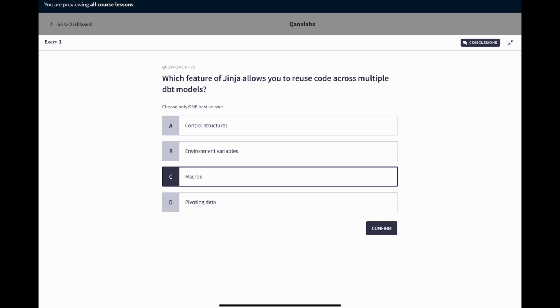Option C seems like the correct answer, but let's see the final one, pivoting data. This is incorrect because pivoting data is a data transformation technique that helps us rearrange our data from rows to columns or vice versa when you're unpivoting instead. So while it's a useful feature in your data transformation layer, it doesn't really promote code reusability. It's just something you use. It's not for code reusability. So option C is the final answer based on all the options.